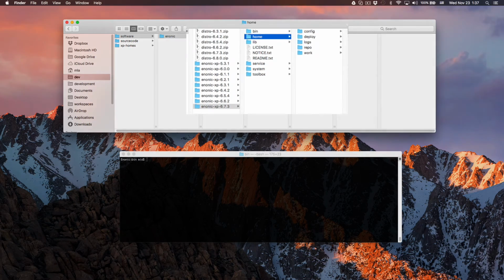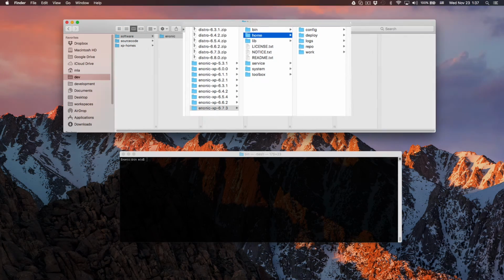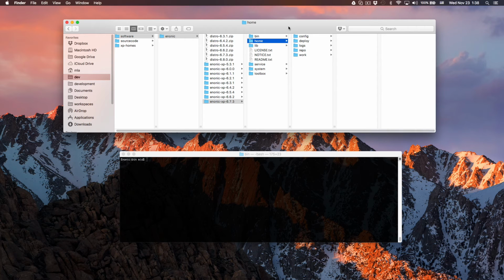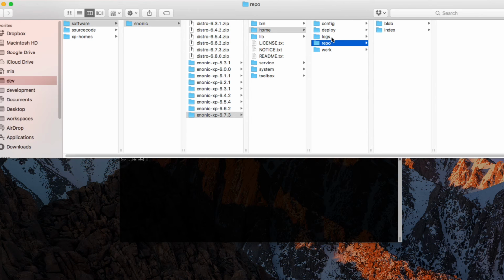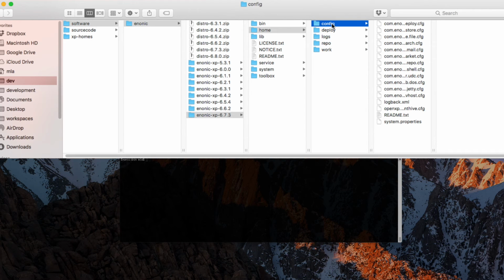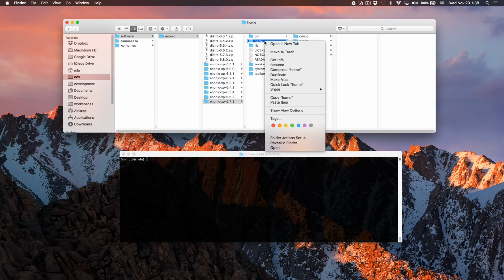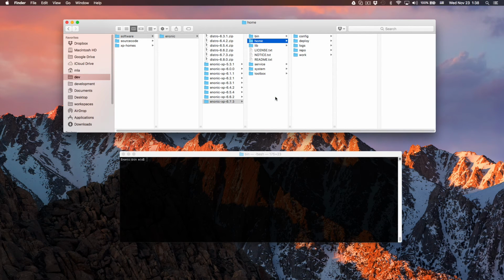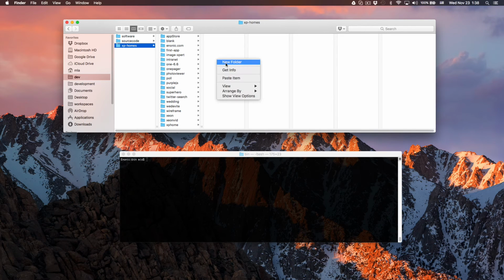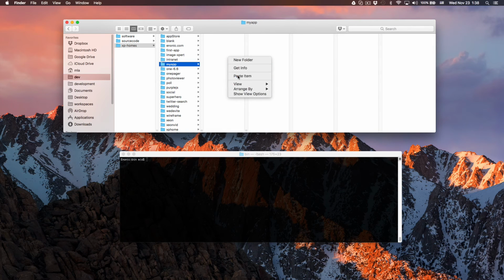The key to keeping your projects isolated is the XP installation's home folder. The home folder contains all the files for a specific instance of Enonic XP, including the repository, logs, and configuration files. You can create a copy of the XP installation's home folder for each new project, and then tell XP which home folder to use by setting the XP_HOME environment variable. I keep a home folder for each project in this XP homes folder. I'll make a new one here called My App and paste the home folder into it. It's important that your XP homes are outside of both your project folder and your installation folder.